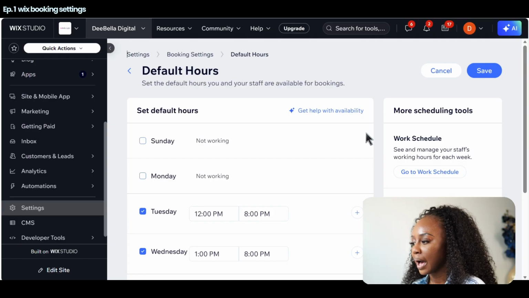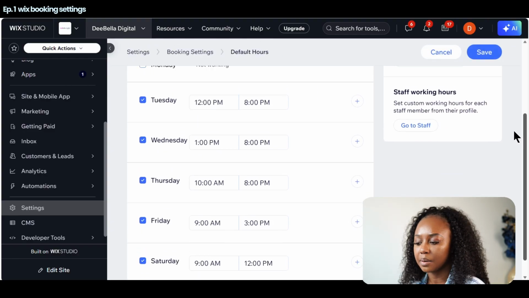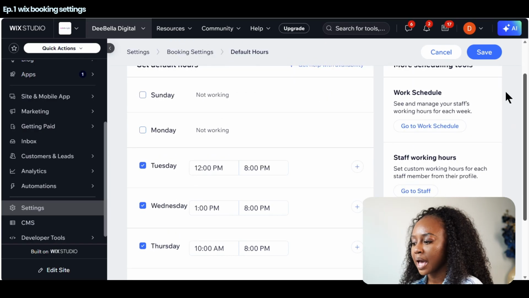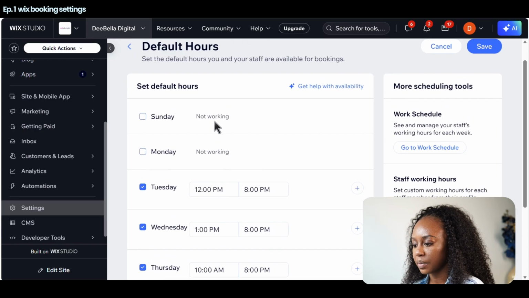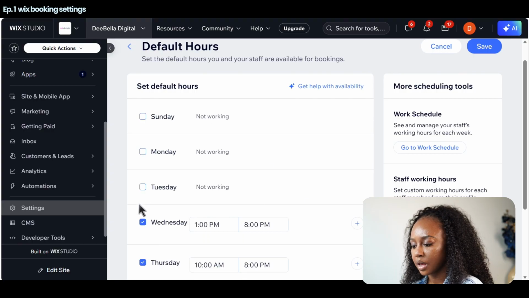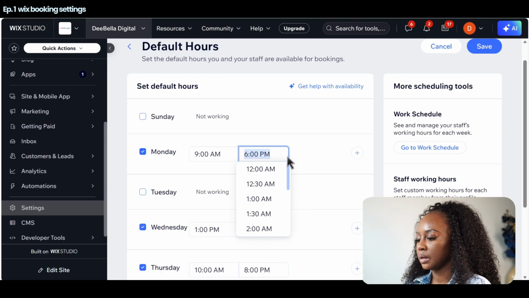So for right now, I have my hours set Tuesday through Saturday at different times. This is basically going to be the hours that my business is open. So let's say I want to go ahead and remove Tuesdays. I can just unclick this box here and it does change to not working. But let's say I want to go ahead and add Mondays, 9 a.m. to 6 p.m. I could just use the drop down here to change the times, or I can just type it in as well.